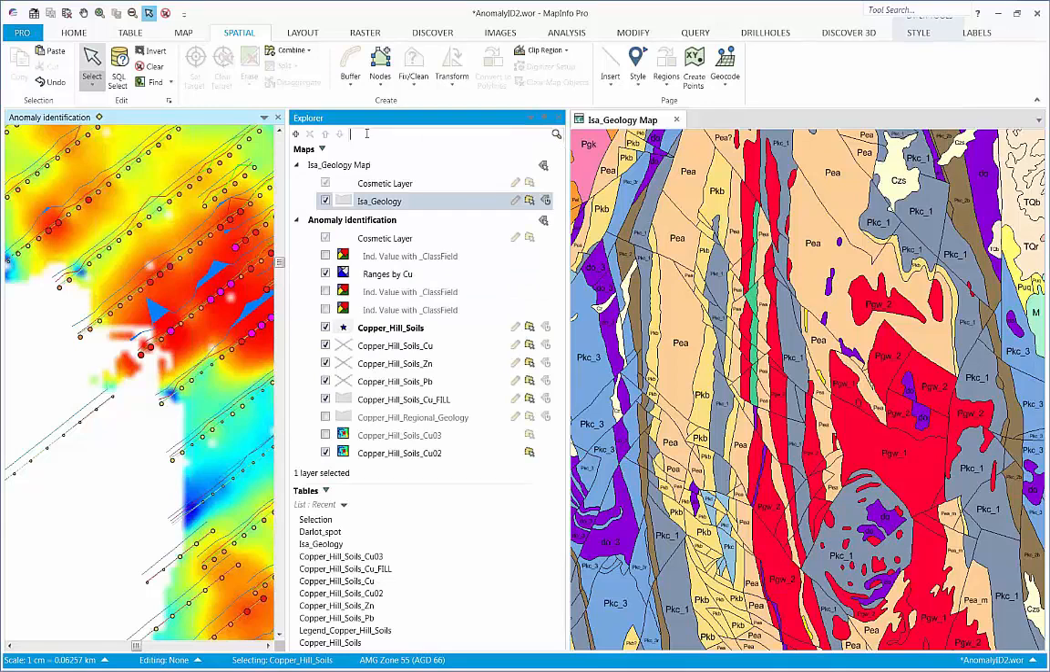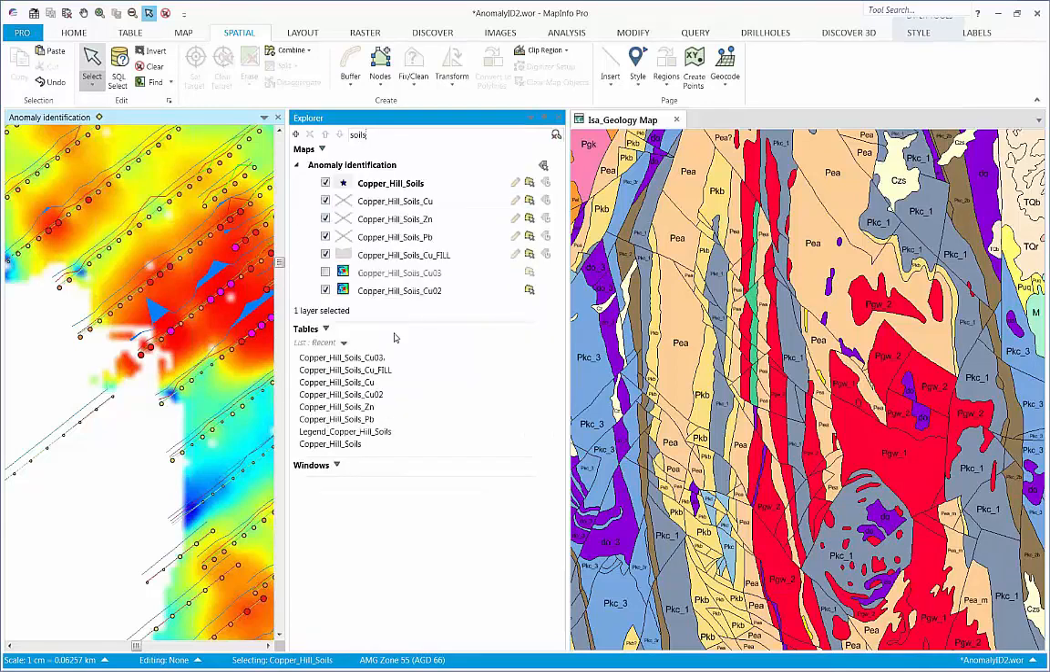Copper Hill. Let's try soils, actually, and see what happens. Okay, there you go. Everything with soils in it in all three of those environments has now been listed. So again, the Explorer window, it looks initially complex.